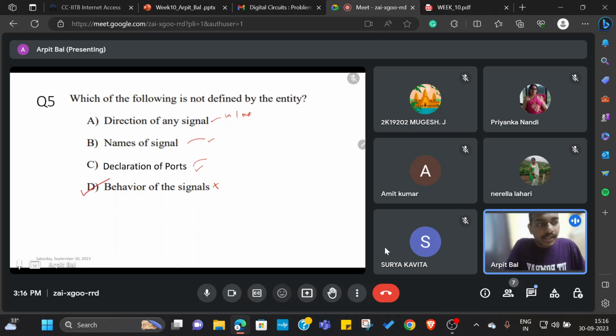So entity specifies the name of the entity, like DUT, as we saw in the previous example, then the ports of that entity, and all the information related to that entity, like the input port, output port, the data type of the port that is supported, and their direction. But the behavior of the signals is not defined in the entity.